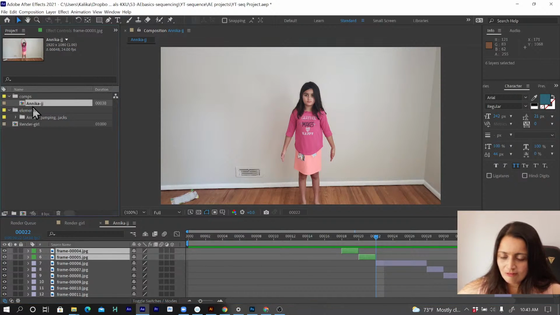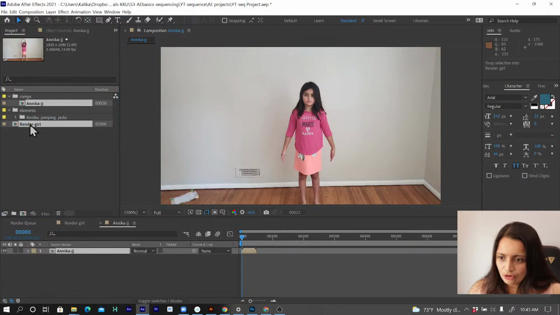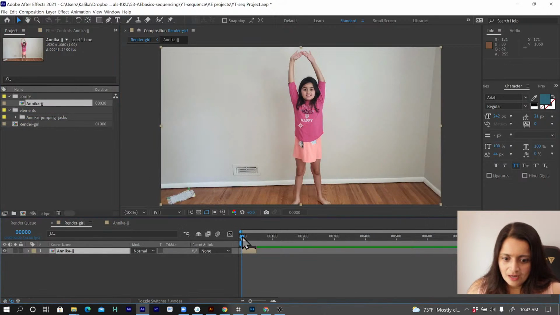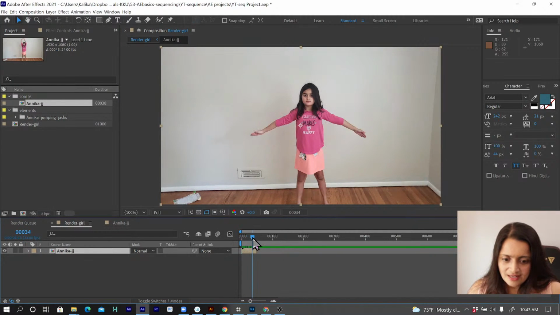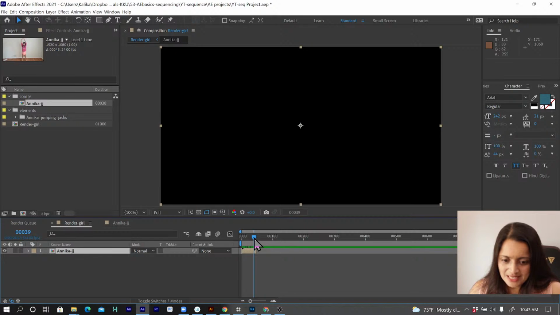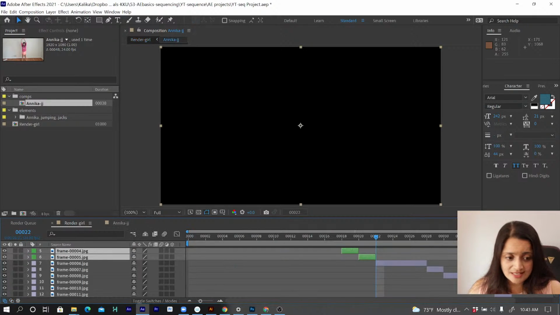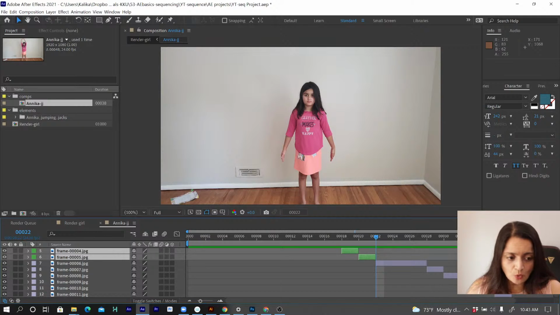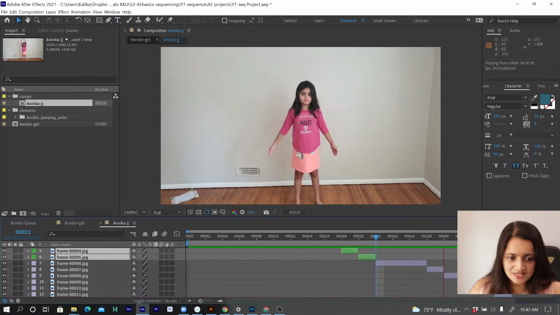All right, so the next thing I'm going to show you is how to put this into our render comp. If I throw this into my render comp, right here in the project window, see that? I'm just dragging it into render comp. I have the whole thing there, but notice after it plays back, there's a bunch of black. So we actually need to shorten this composition to only last as long as the frames in it.